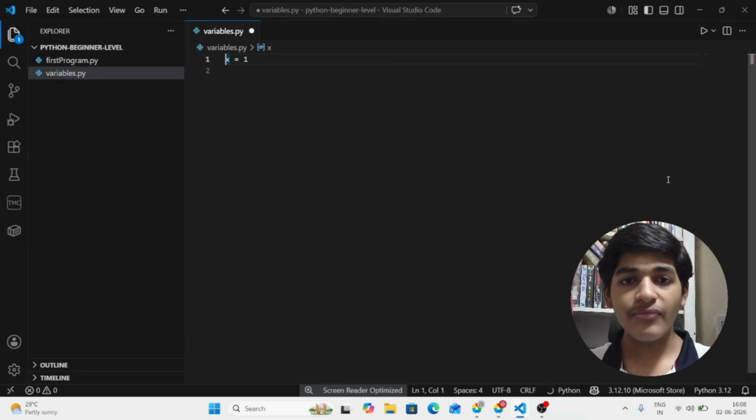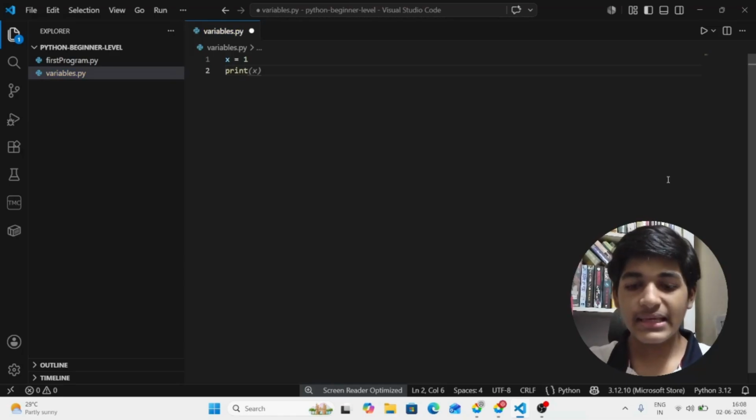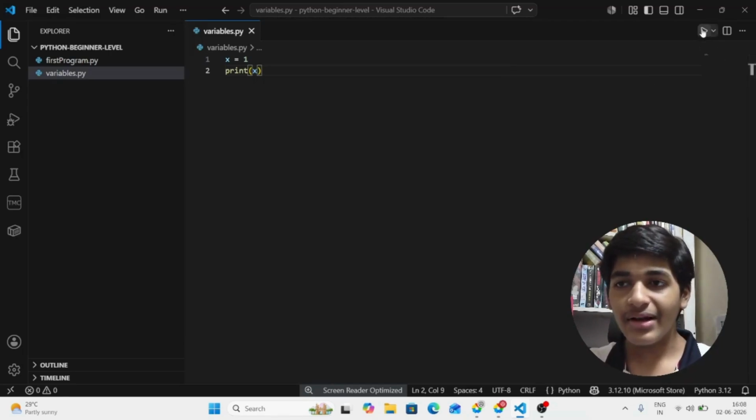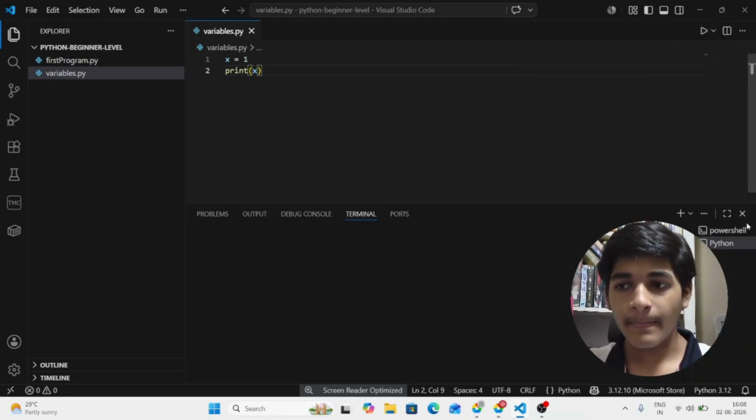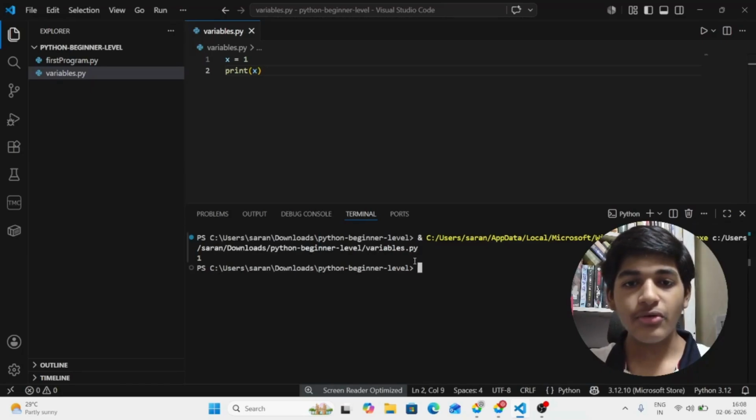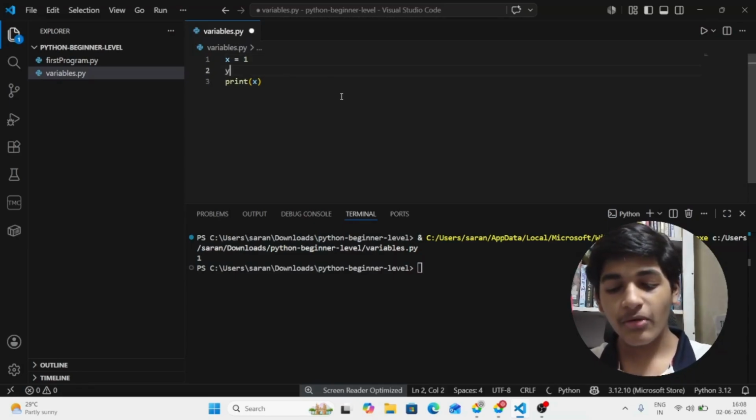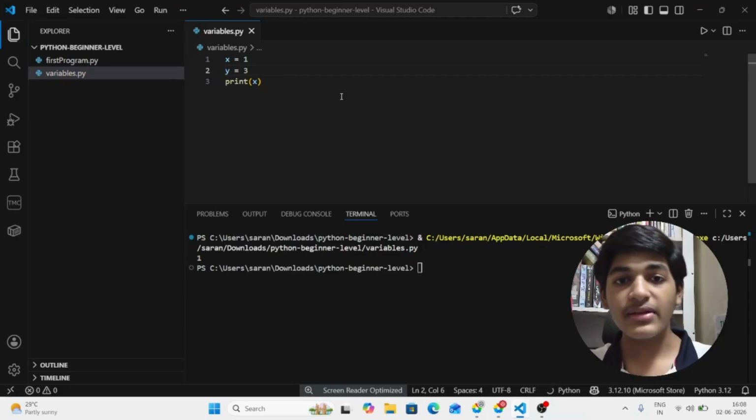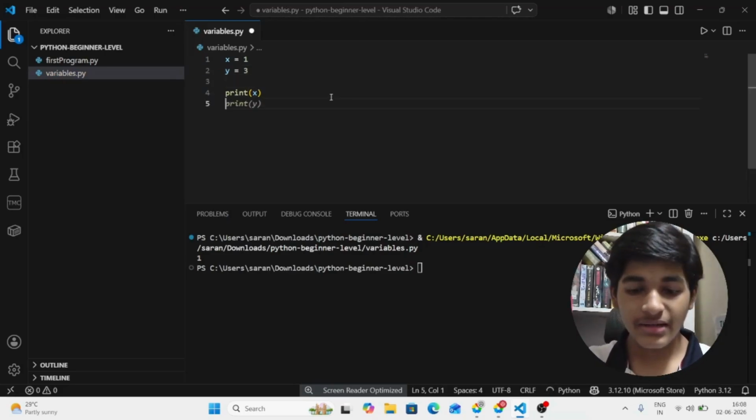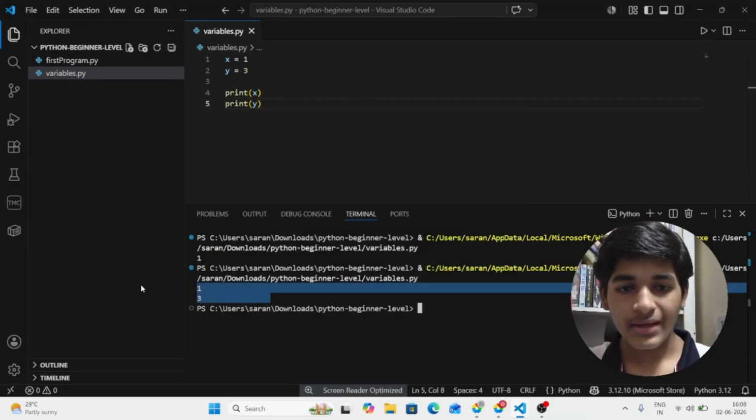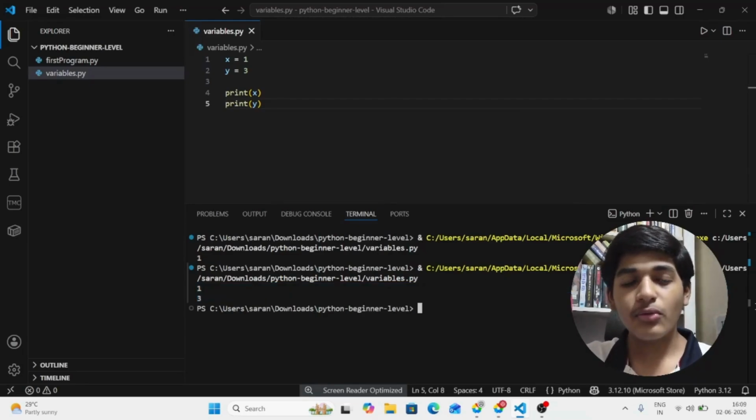And then if I want to print the value inside x, which is 1, I'll write print, and then inside parentheses, I'll write x. And if I run the code, it will show 1. Now similarly, if I want to create another variable called y, and inside it I'll store the value 3. And if I print y, it will print 1 and 3. As you can see, this is how we store some values inside variables and print them in Python.